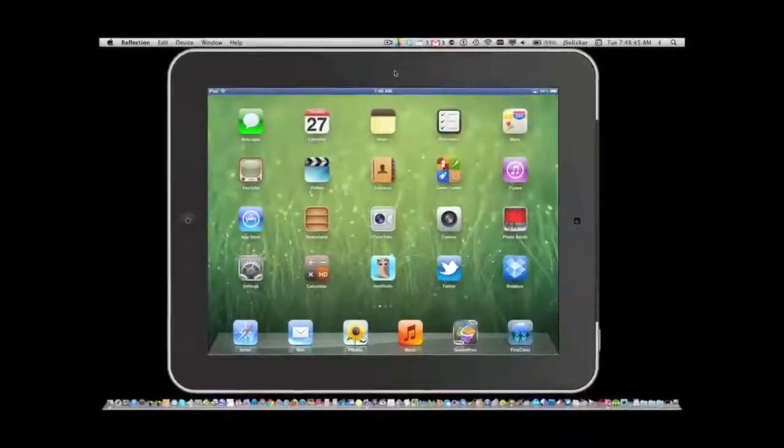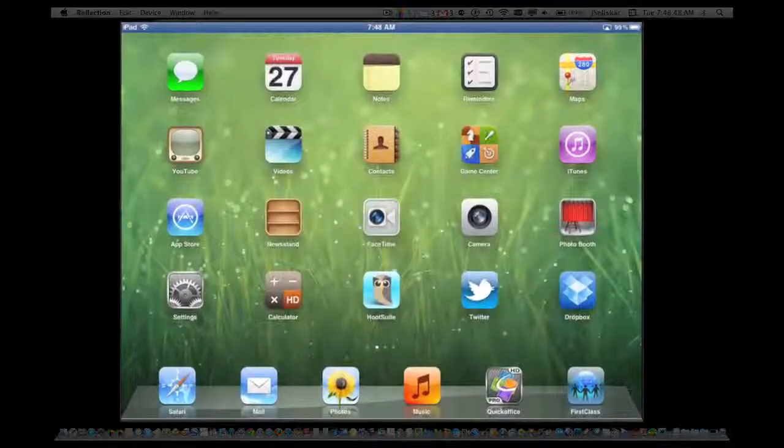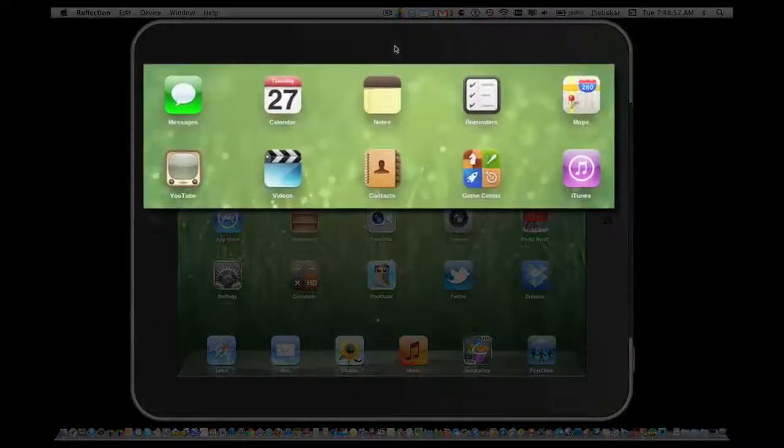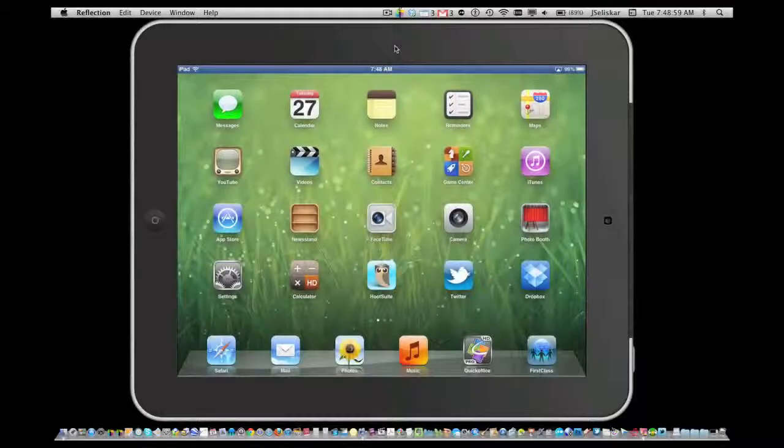So here we are with our iPad. This is the front page or the first page of the apps that I have. You have messages, calendar, notes, reminders, maps, YouTube videos. The first ones you see there, even contacts, are the ones that come with your iPad. So as soon as you open up your box and start up your iPad, those apps are already on there, including iTunes and App Store. There are some I've added, like Twitter, Dropbox, First Class, which is my school email. So there are some apps you can add there.